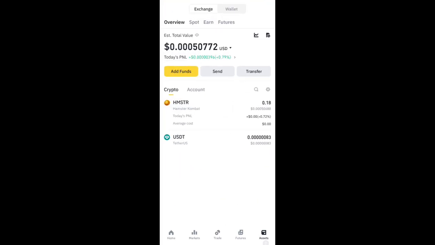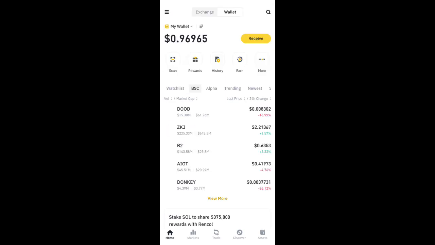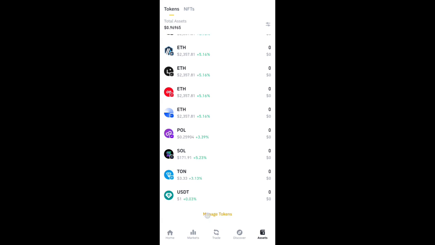Click on Asset. When you click on Asset, you see this place here, Exchange. You see Wallet. Click on Wallet. Then it's going to take you to Binance Web3 Wallet. Once it brings you to Binance Web3 Wallet, what are you going to do? Come to this place here, Asset. When you click on Asset, then scroll down, scroll down, scroll down. See this option here, Manage Token.